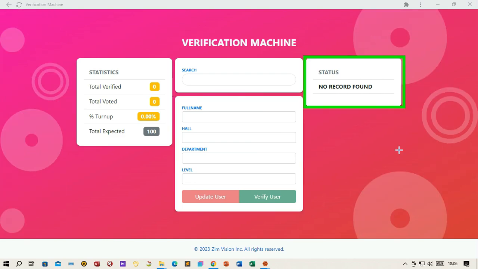Status panel. The status panel indicates the verification status of the voter. It reveals whether the voter has already been verified and whether they have cast their vote.